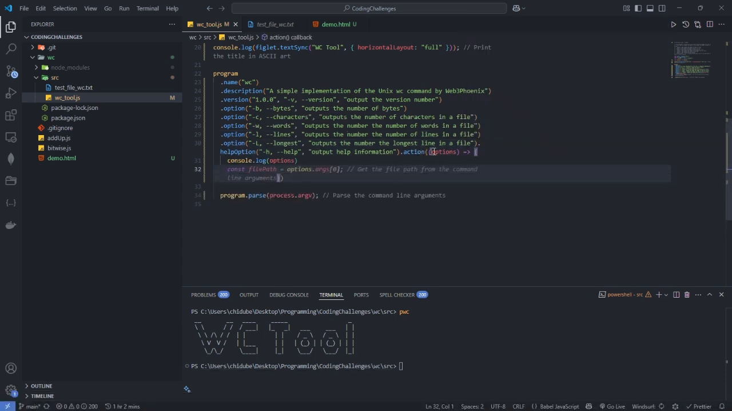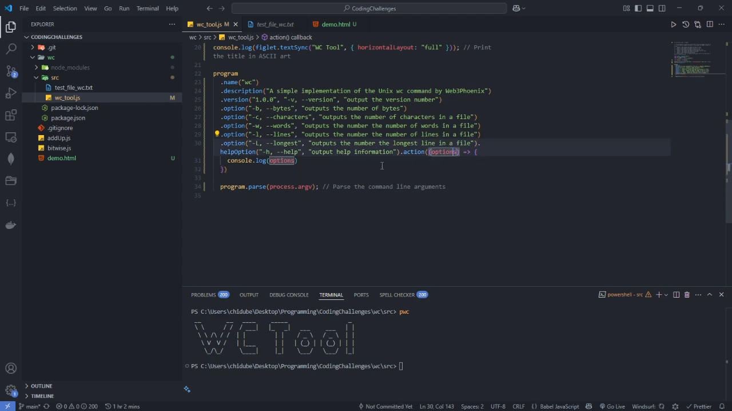Alright, so this will take a callback function and a parameter or an argument called options. Okay, so the next thing we need to do is to access the file that is passed.